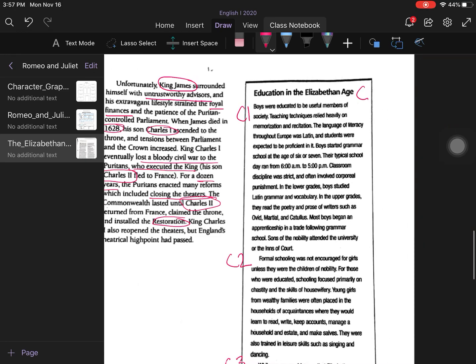The last thing we're going to talk about is education in the Elizabethan age. Boys were educated differently than girls. Boys were educated to be useful members of society, and they relied heavily on memorization and recitation. Okay, so they had to learn the facts. There was no Google back then. The language of literacy throughout Europe was Latin. So if you were a boy in school, you were expected to learn Latin.